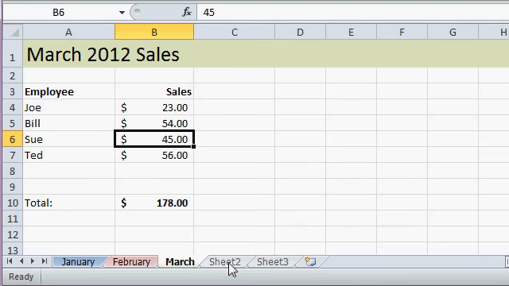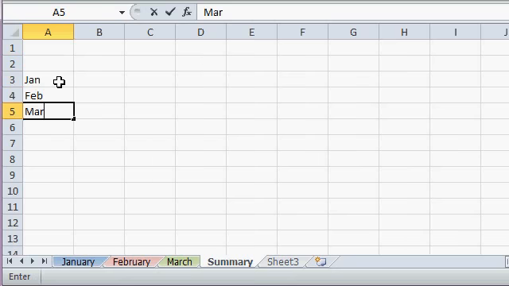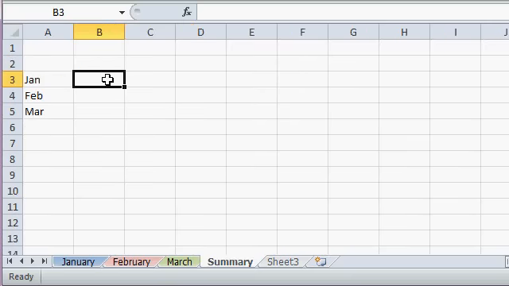Okay, so I'm going to make a summary sheet over here. I'll call this my summary sheet. I'm going to need January, February, and March, and I want to put their sales right here. So how do I do that? How do I go back to January, grab this value, and link it over here into this cell?